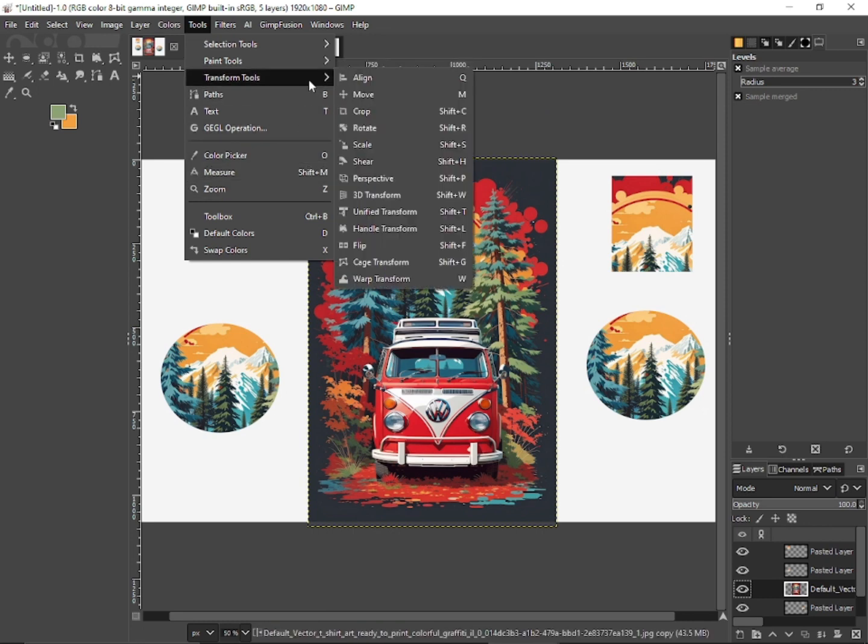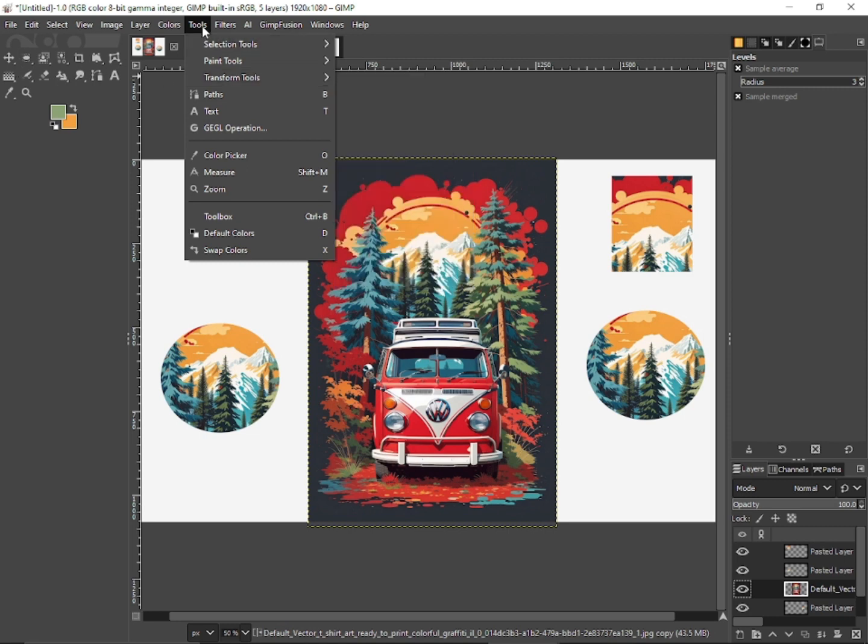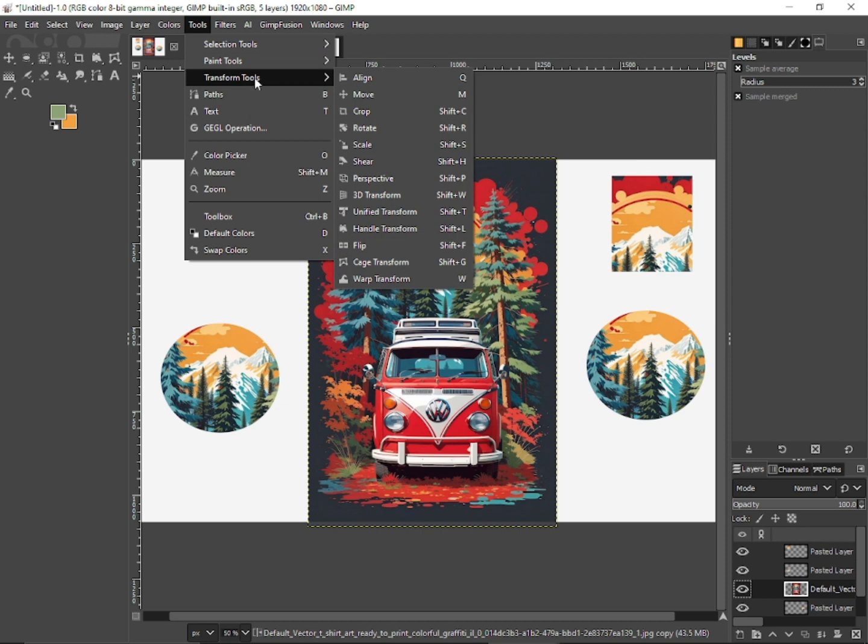Okay, then we have transformation tools. Remember, if you don't want to use this part, you just come to Tools here. Transformation tools, we have align, move, crop, we have rotate, scale, shear, perspective, 3D transform, unified transform, handle transform, flip, cage transform, warp transform, all these are at your disposal. Remember, you have to try all of them, and it should be fun to use them.